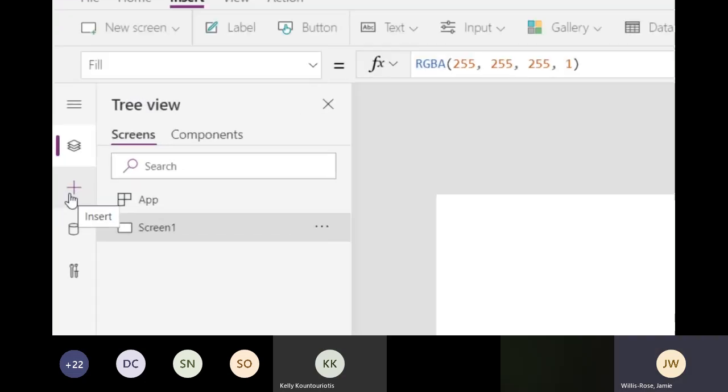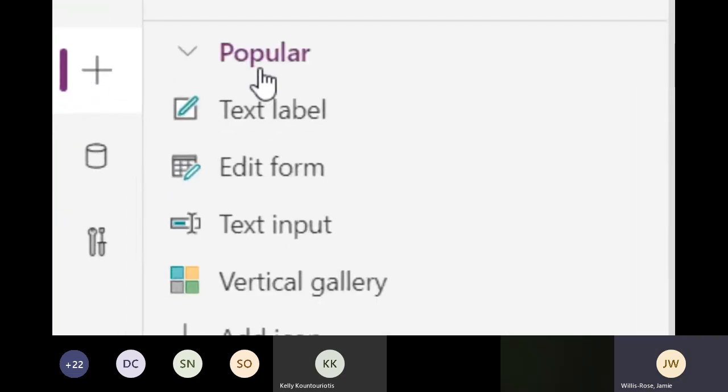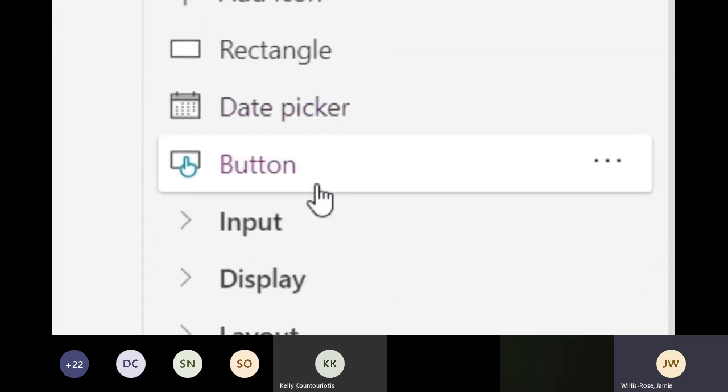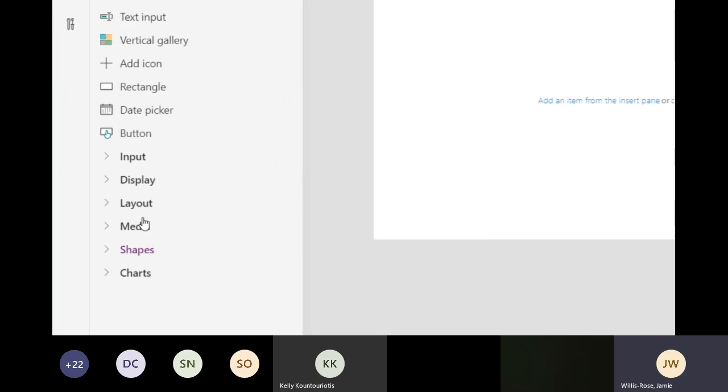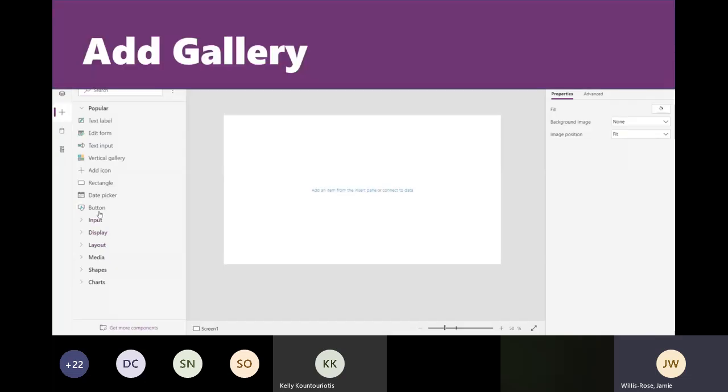Then over here on the left, where it says insert, you'll see the same things I just showed you, but in a different format. So it's easier to find what you need here, use the plus on the left-hand side. And there it says shapes and charts. So you can get to the shapes easier that way.